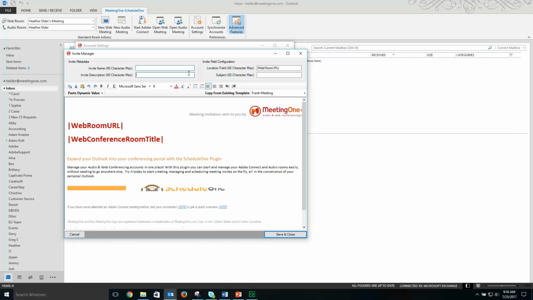I can choose to name the invitation, give the invitation a description, and have the invitation pull information from the meeting rooms by using these dynamic values. Here, it's pulling the web room URL. I can also paste any of these dynamic values anywhere in my invitation, and the invitation will automatically pull them from your meeting room. I can use all of these tools to customize my invitation, followed by Save and Close.